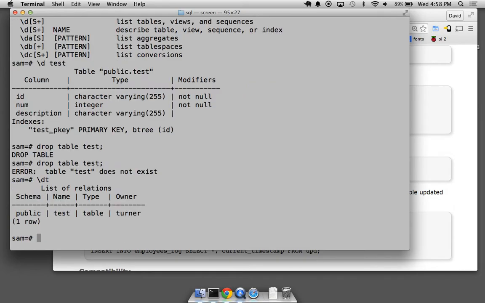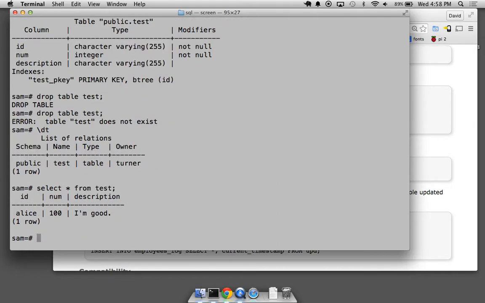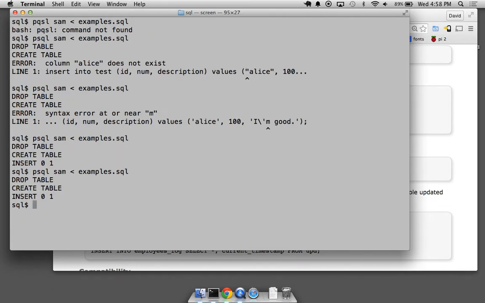So now if you look at this, you're going to select star from test. That's the command. Select all the columns, dump all the columns for all the rows in the database. And you'll see that there's 3 columns, ID, num, and description. I'm good went in there right, Alice, and 100. Let's go ahead and insert some more data.